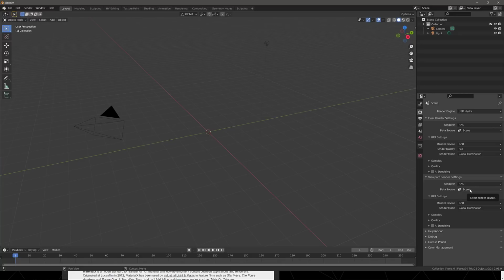And now what we can do is set up a data source. So we can have it be the scene, you know, and we just basically use it to render our Blender scenes. But what I'm going to do instead is import in a USD scene. So I'm going to switch this one. I need to define it first.